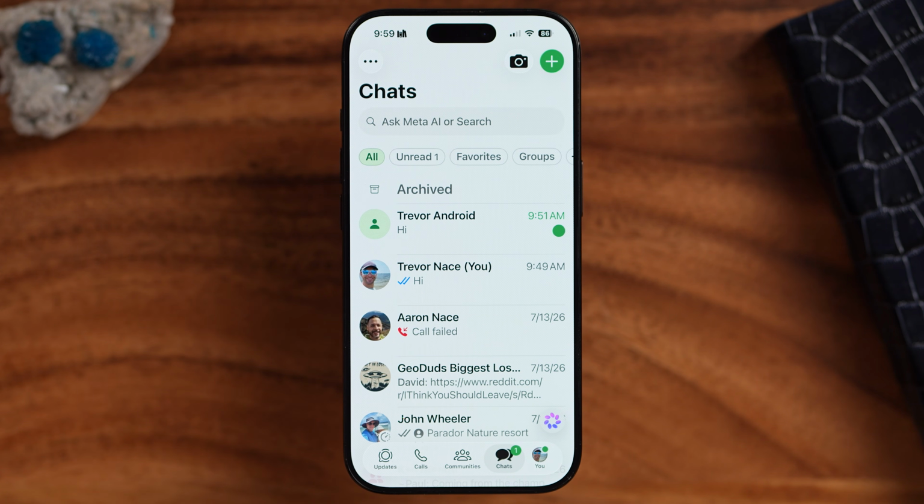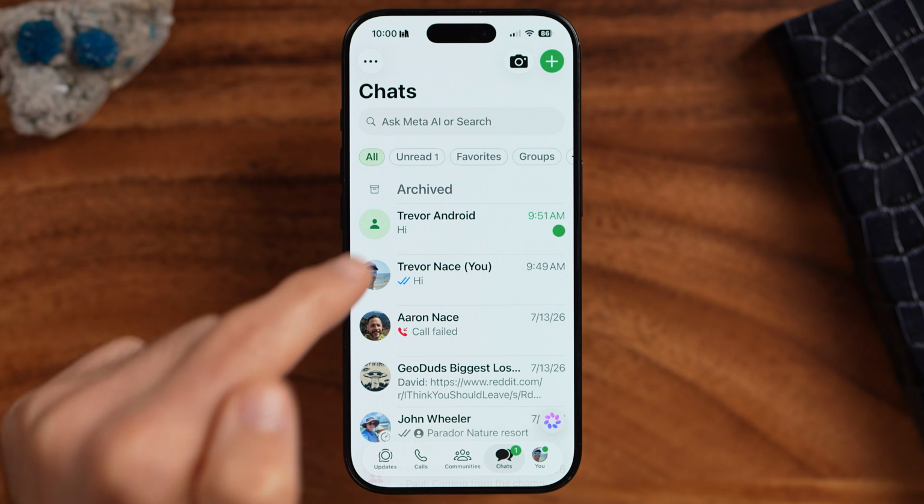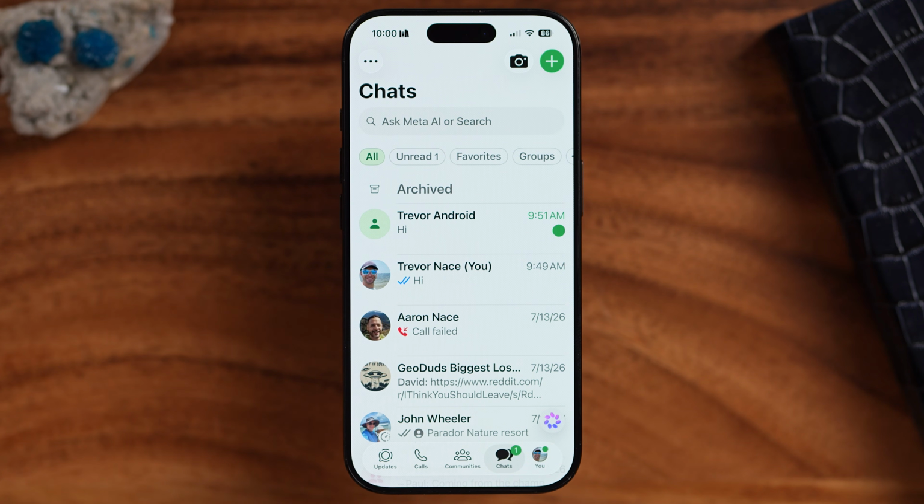And just like that, I have read the message. I haven't sent a read receipt to the other person, so they don't know that I've read it. And I can always mark it as unread so that I know to go back and see it again.